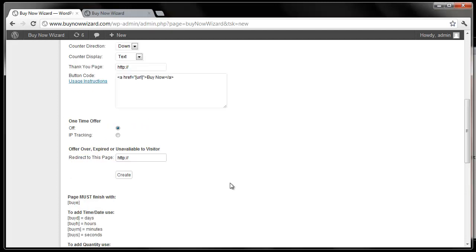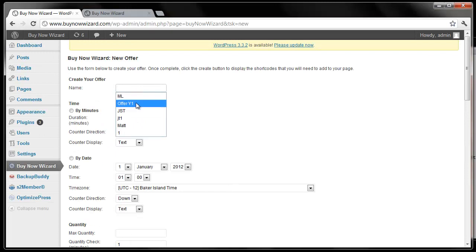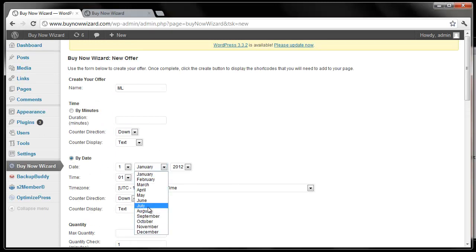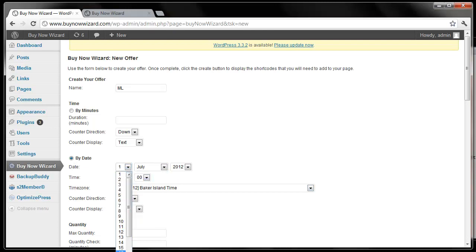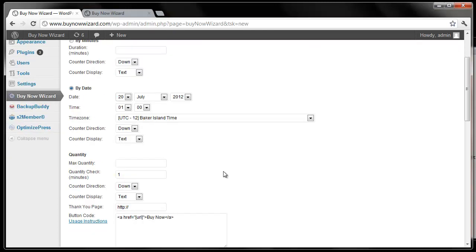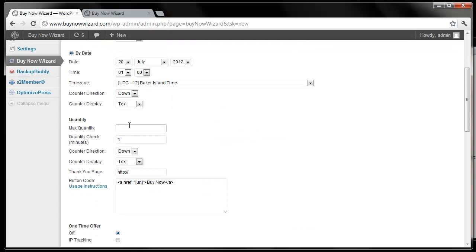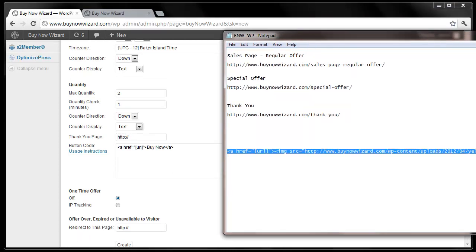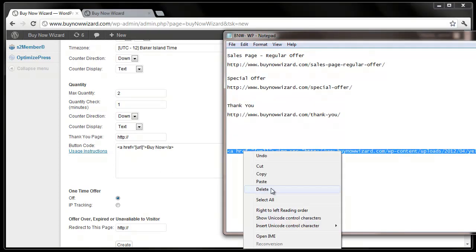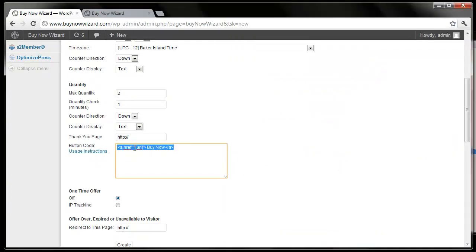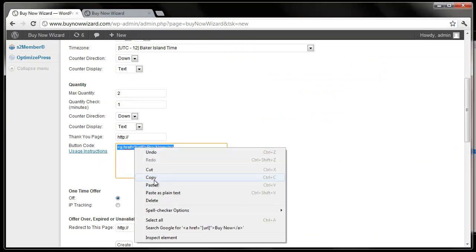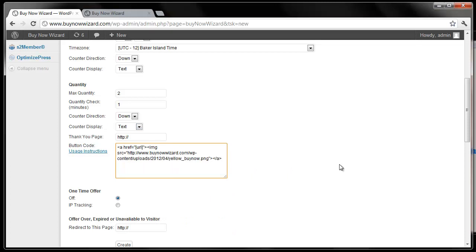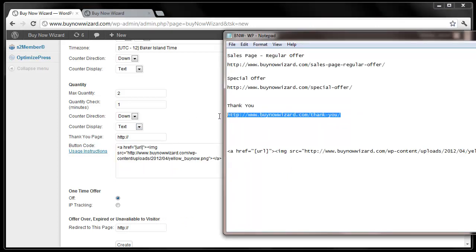Let's go ahead and do that. We got a little button here that we're going to throw in. Swap it out for that text link. You got your thank you page.